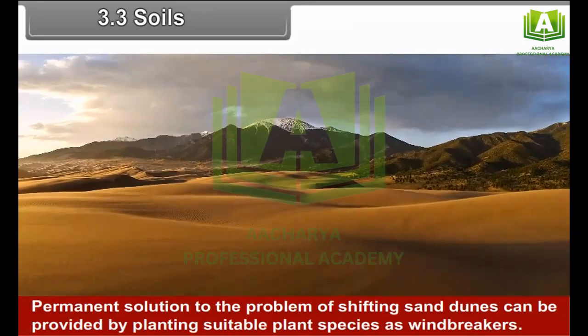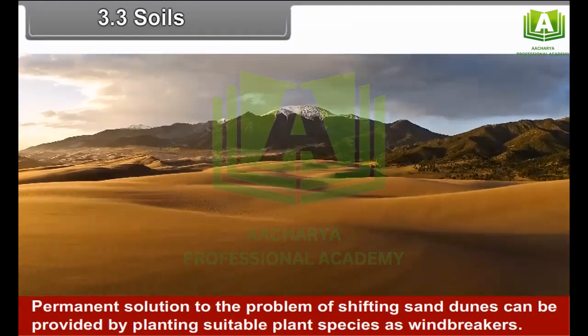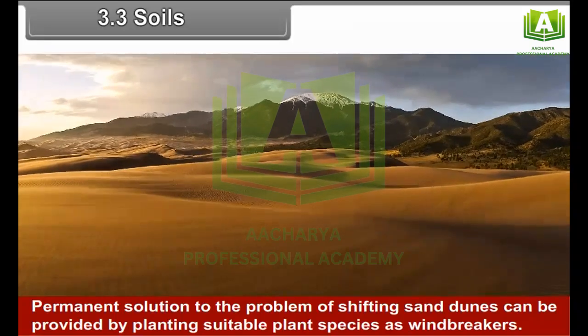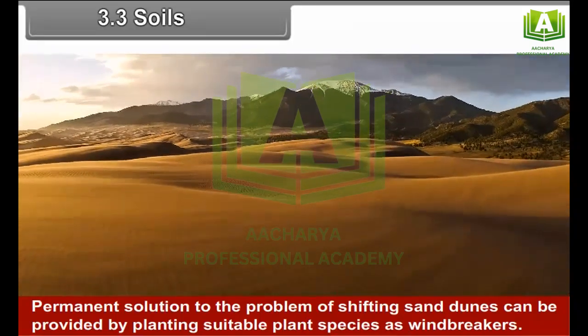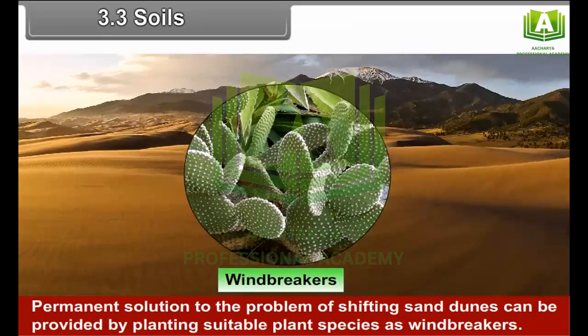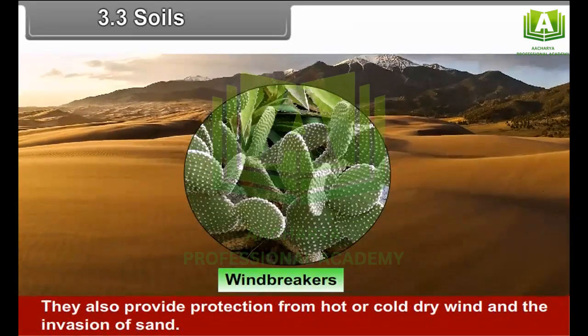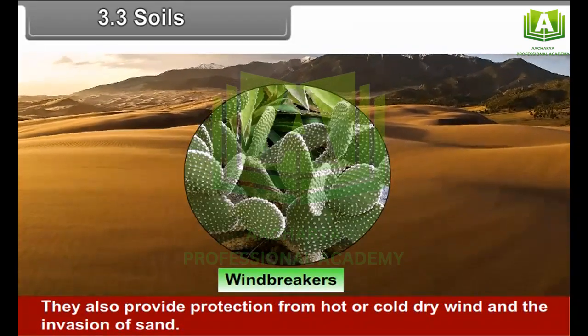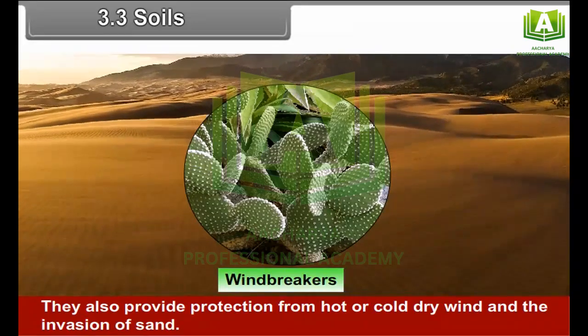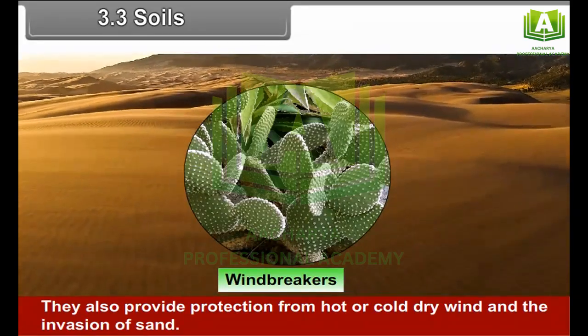Permanent solution to the problem of shifting sand dunes can be provided by planting suitable plant species as windbreakers. They also provide protection from hot or cold dry winds and the invasion of sand.